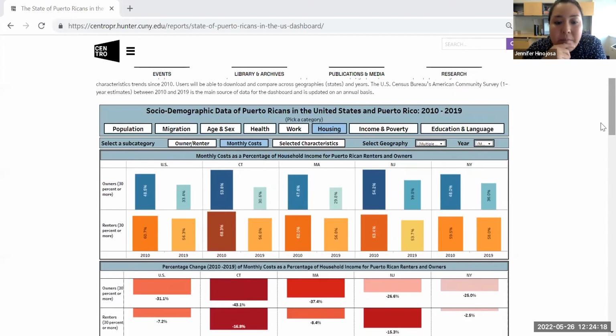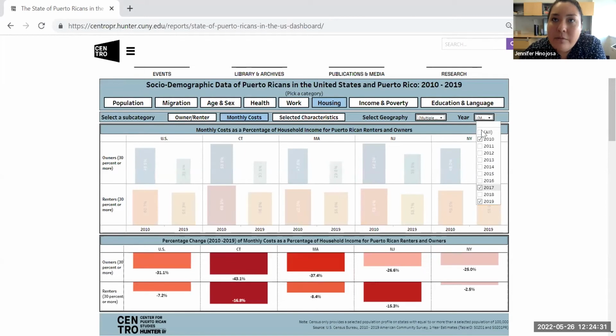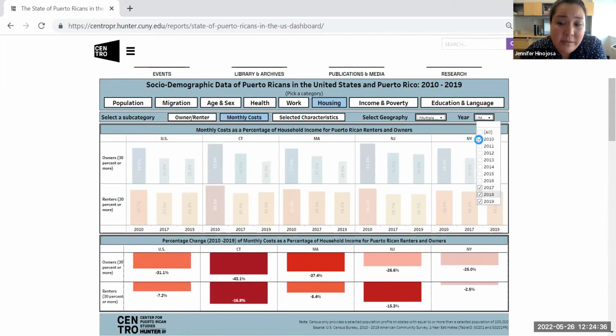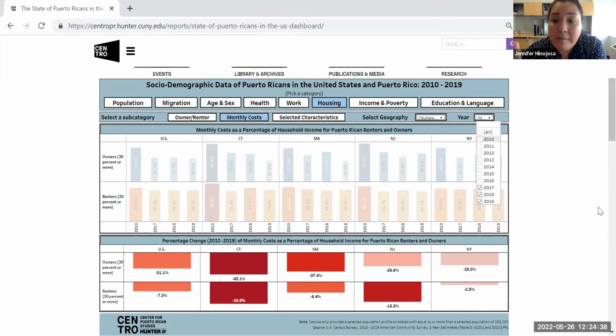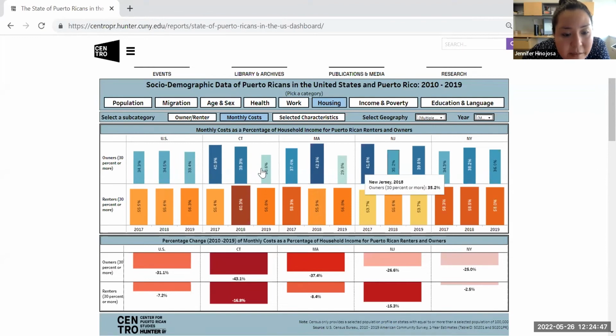Okay. So say, for example, you want to look at perhaps post-Maria. Again, this is not specifically post-Maria migrants, but if you want to look at change between, let's say, 2017, I would look into 2018 and 2019 to see if there was any change in rent burden amongst Northeast stateside Puerto Ricans. Has it increased post-Maria? So if you look at Connecticut right here, the dashboard included 2017.